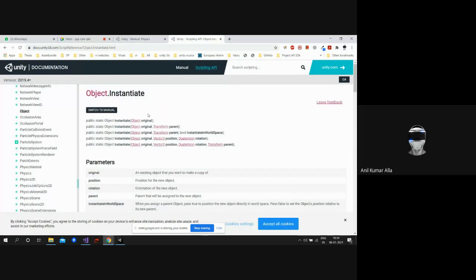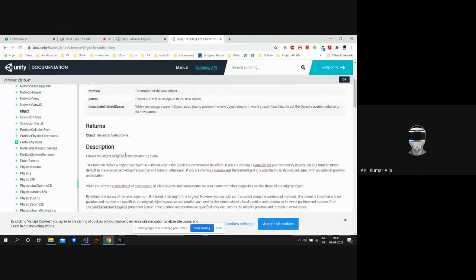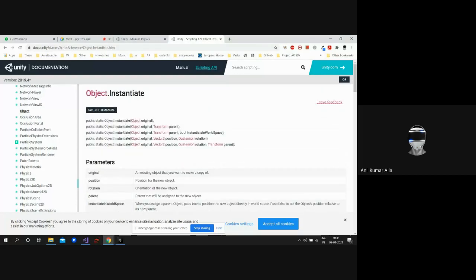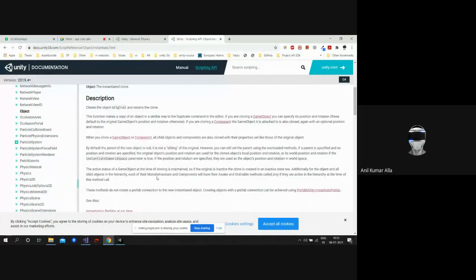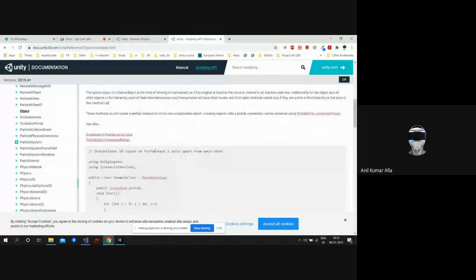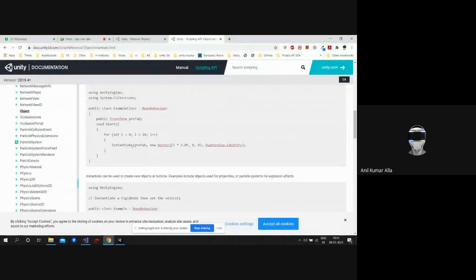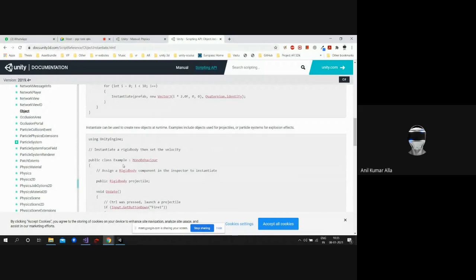If you look at this, this is the method we are going to use. In this, there are a couple of different methods. If you want to generate from the parent position, or if you want a particular position, or if you want to have some rotation to that, all these things are different here. Here is the example they have given already.